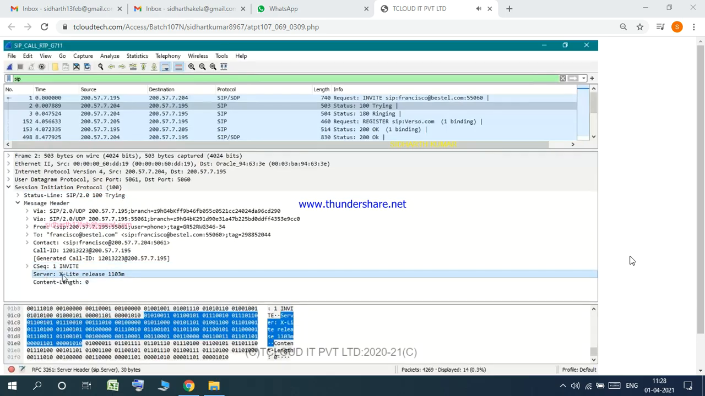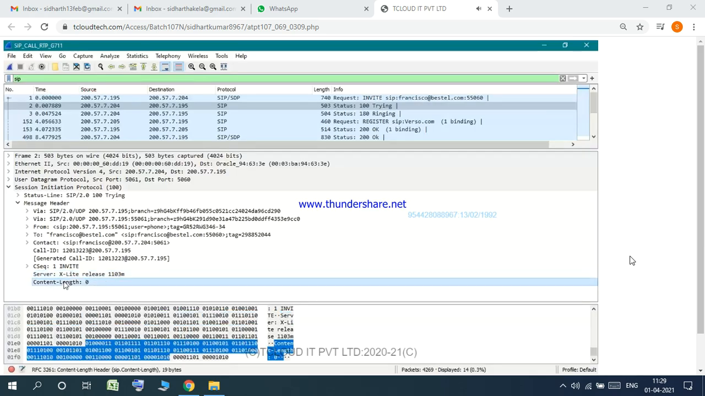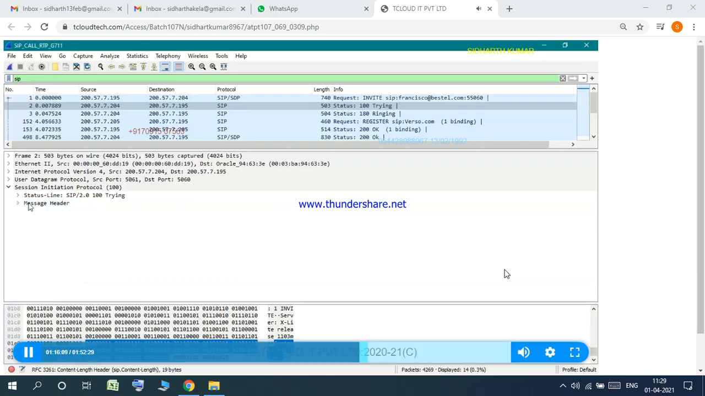And the server is explaining that I'm using Xlite release 11.1103 software on my machine, and the content length is 0. There is no SDP information attached. The reason is this is not a final response. It is a provisional response from the server explaining to the client that, hey, I have received it. Thank you. And I'm sending you a provisional response called trying, but this is not final. You guys have to wait for it.